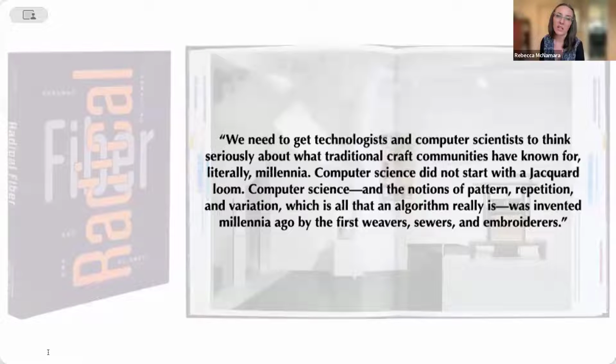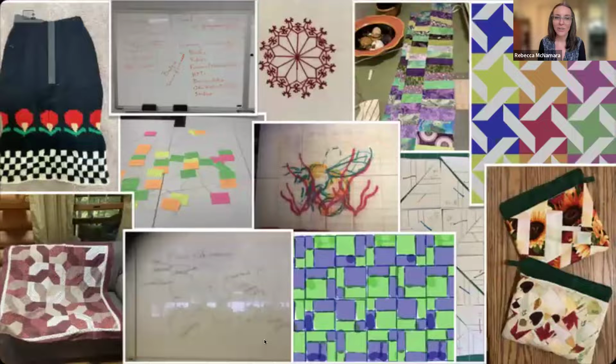We need to get technologists and computer scientists to think seriously about what traditional craft communities have known for literally millennia. Computer science did not start with a Jacquard loom. Computer science and the notions of pattern, repetition, and variation, which is all that an algorithm really is, was invented millennia ago by the first weavers, sewers, and embroiderers. Ursula, I'm excited to turn it to you to tell us more.